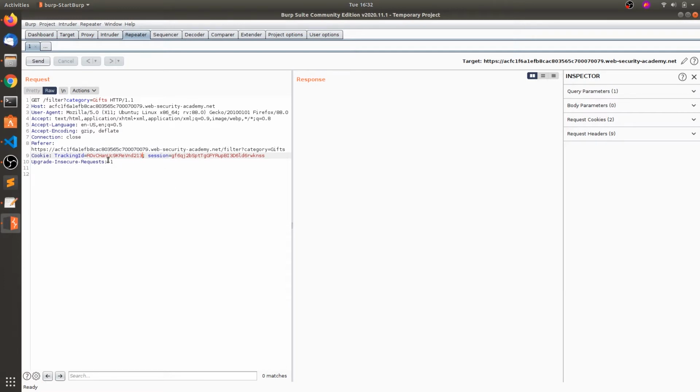So how is this generated? Whenever we first ask for the web page, it is automatically generated and stored in the database. So that's why you need to put a semicolon, and we are going to make this a false statement. One. So now let's send this request.